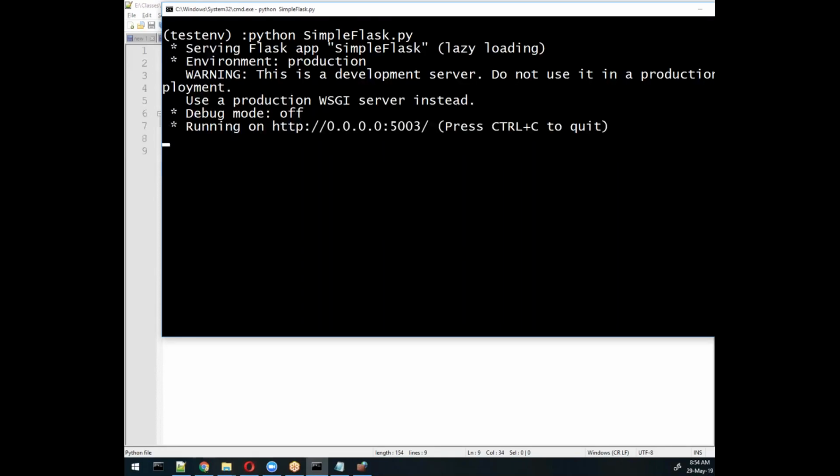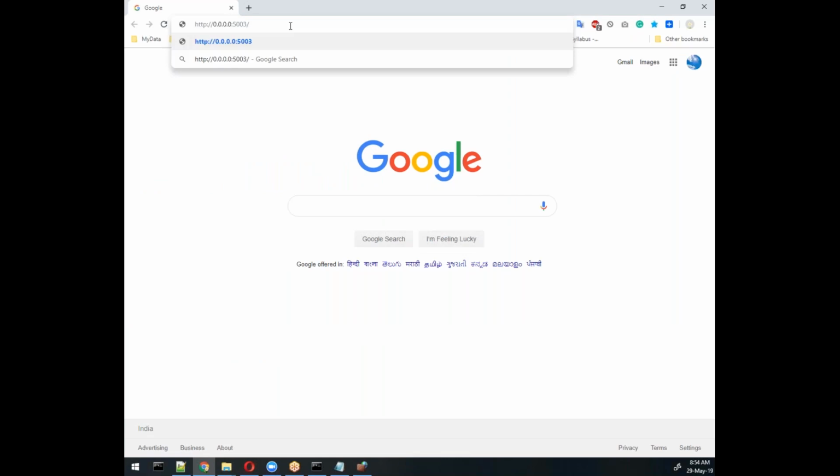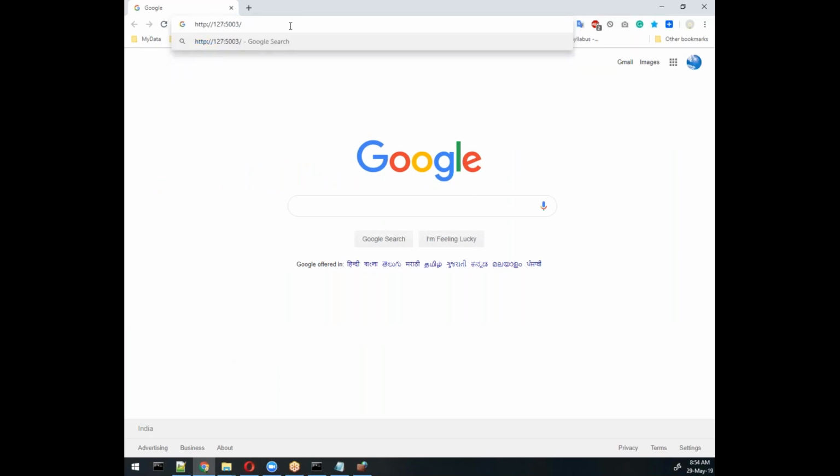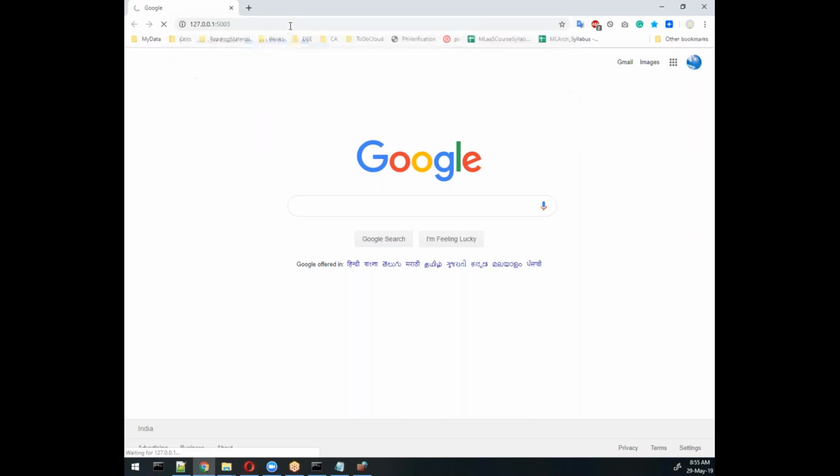Let me show you the screen of Windows. If you try within the Windows browser, and you run this through 0.0.0.0, that means it's totally publicly available. So 127.0.0.1, 5003. So here I have mentioned it here.